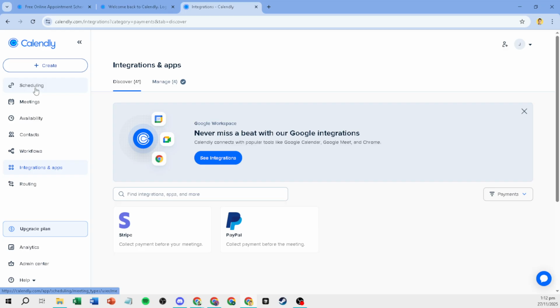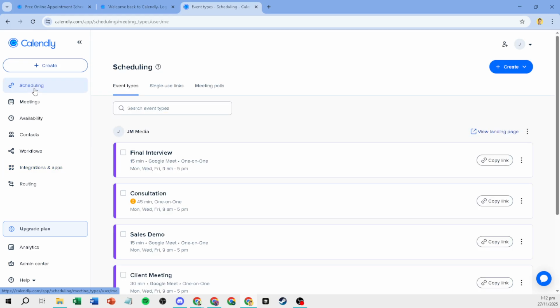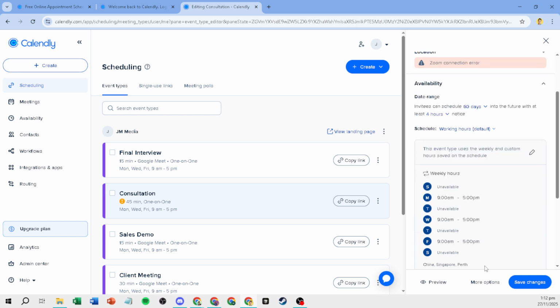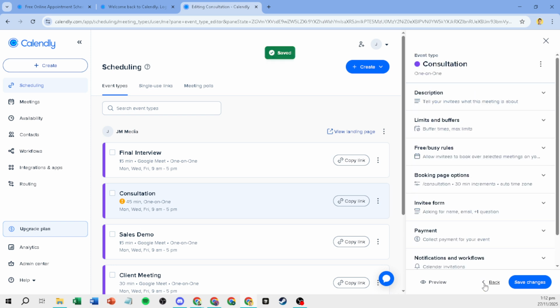A few quick tips to finish strong: test the flow by booking the event yourself to confirm the payment step appears and the confirmation emails look right. If you offer multiple event types, repeat these payment settings for each one you want to charge for. Clearly state your refund or cancellation policy in the event description so invitees know what to expect.